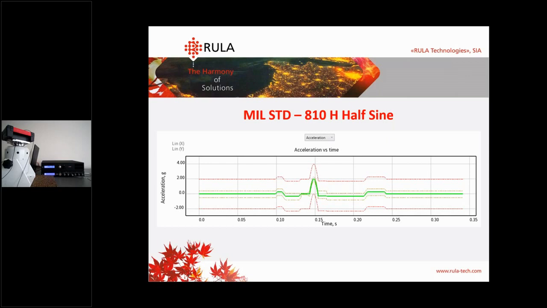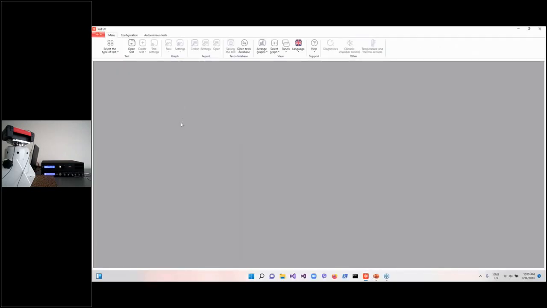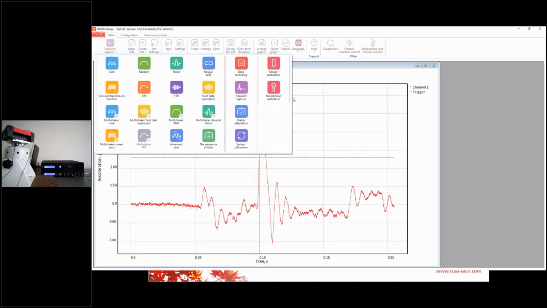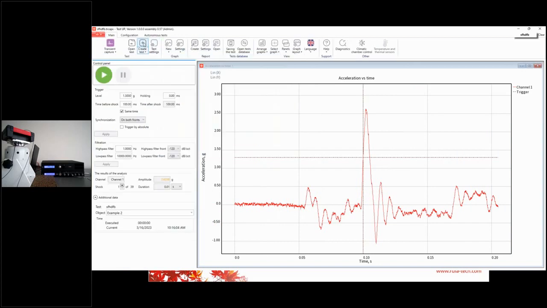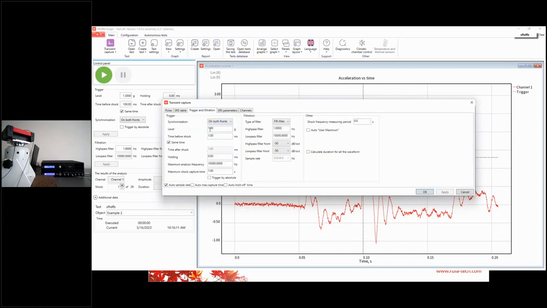And now let's go to our software here, and let's create a transient capture test. We select transient capture. We will press create test. Here we need the trigger and filtration tab. We will set the level at 1.3 G. We will set the time before shock as 100 milliseconds.